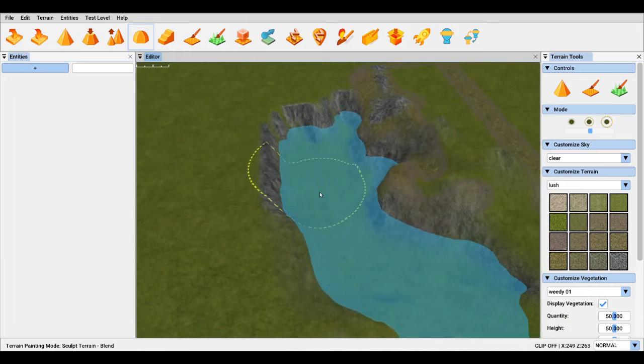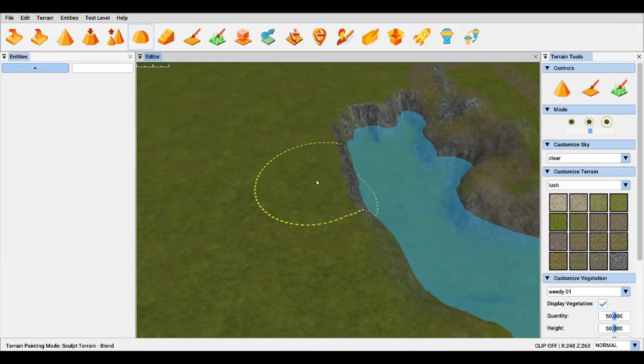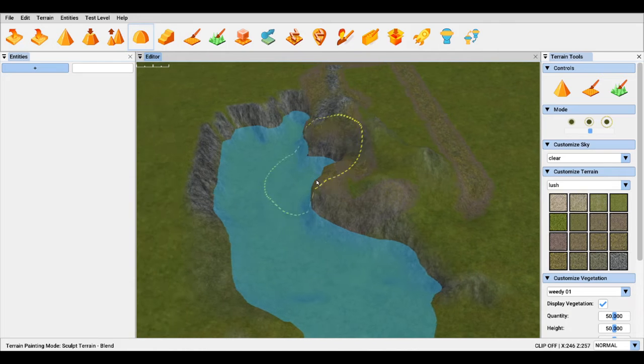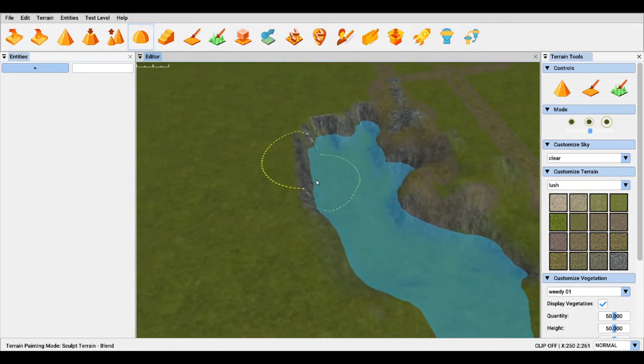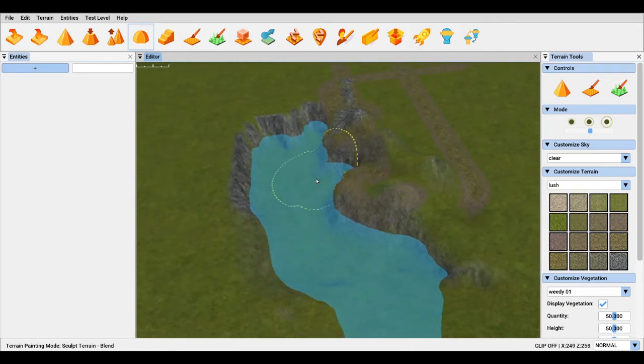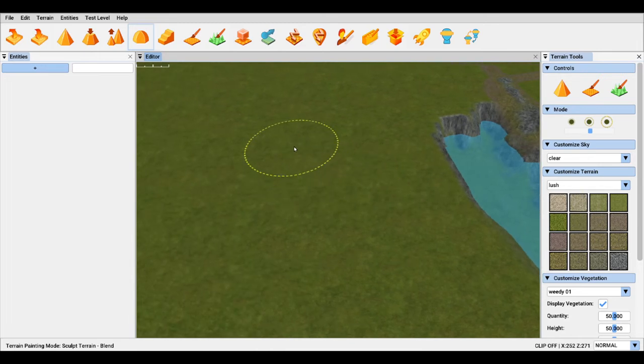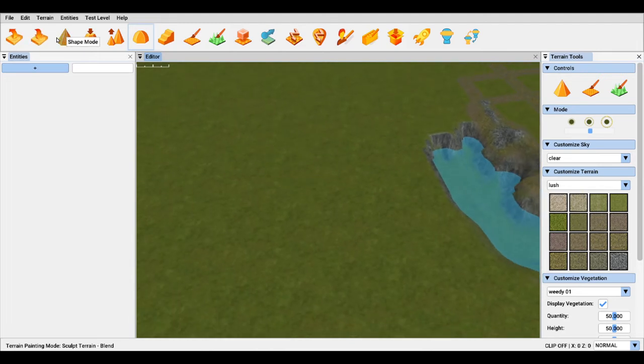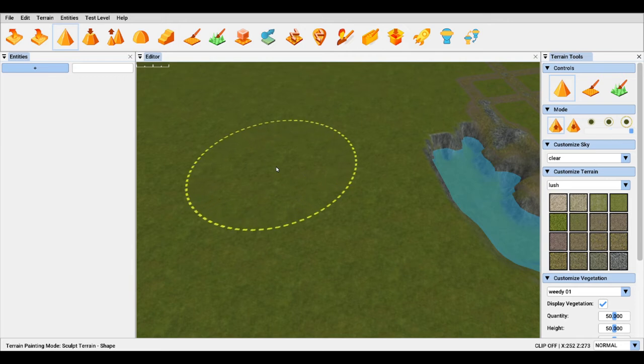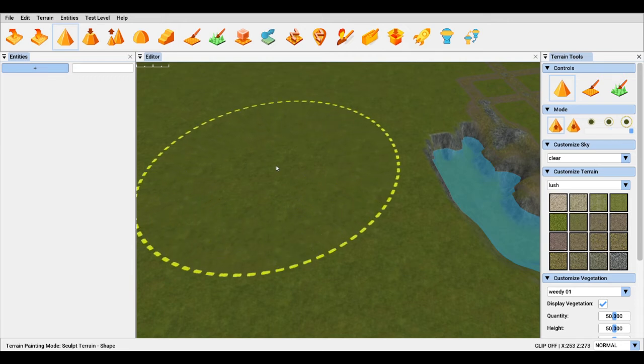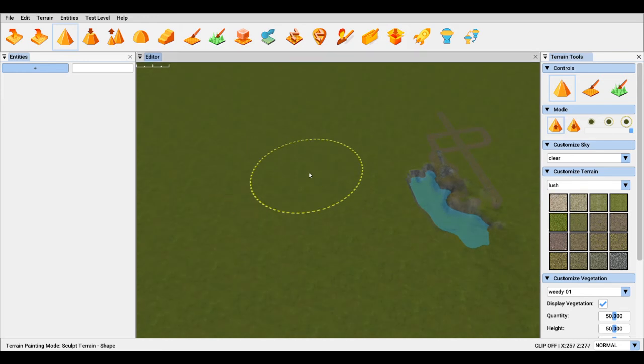You can change those settings. I'll show you. So if you didn't want any water in your level, you can drop the water level so that it'll go away completely. Or what you could do is go back over to shape mode and make the biggest circle you can and bring it up to the height.